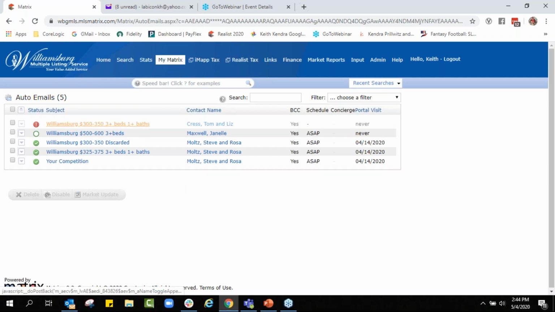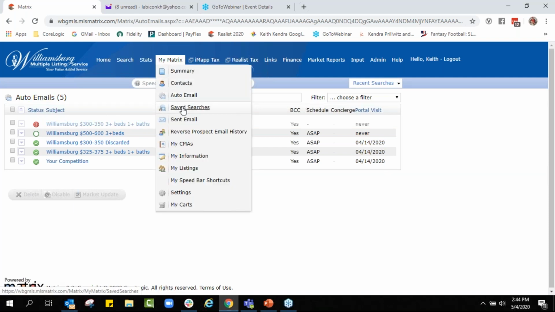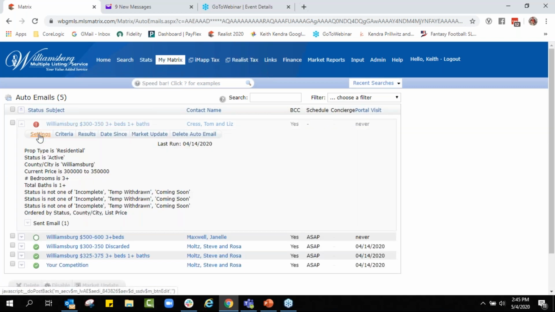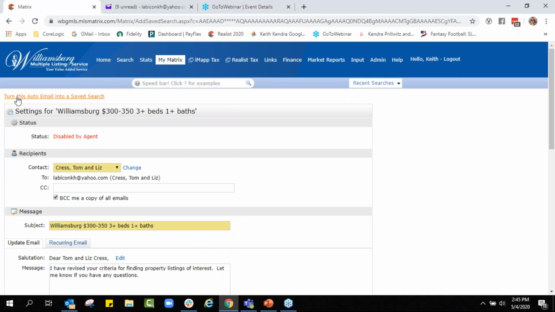It's an auto email. Remember, it's very similar to the saved search, but the saved searches are not going out. So what I could do, if they bought a house but I don't want to keep it in my auto emails anymore, but I don't want to delete it either, because I like to keep it for future reference, just in case I might need it again someday. I don't know why, but just in case. So what I could do is click on it, go to settings, and turn this auto email into a saved search.